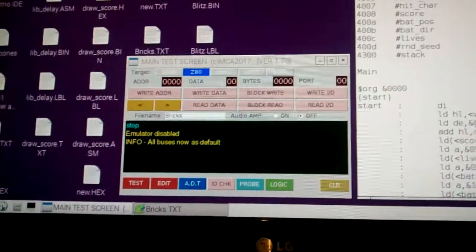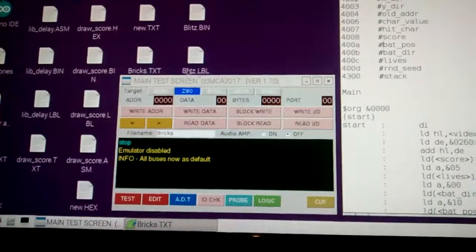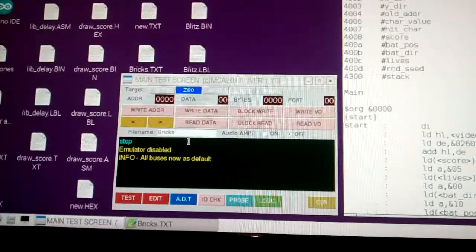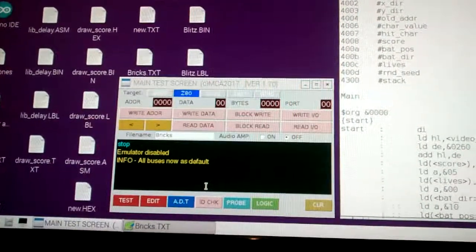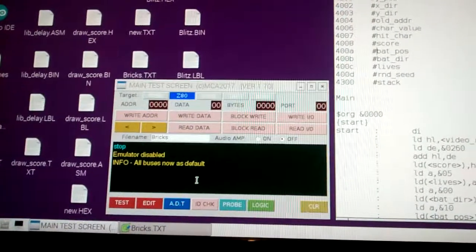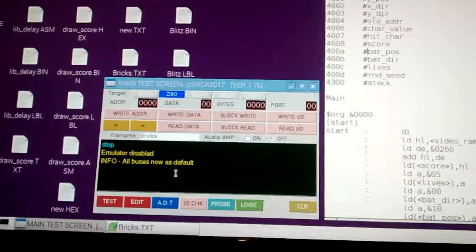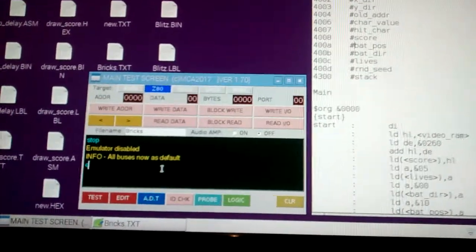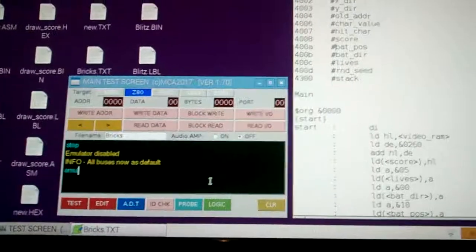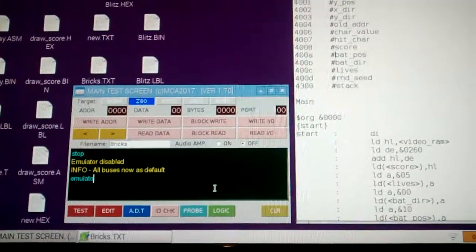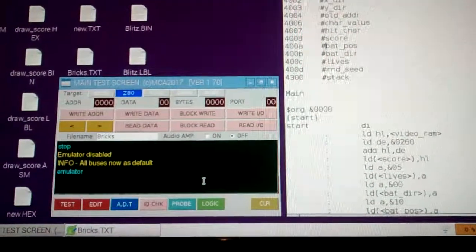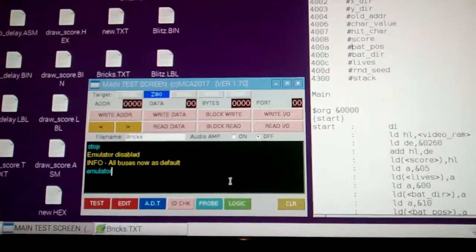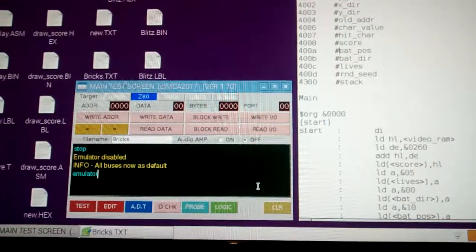Now on the test screen, when we ran all the games in the last videos, we were using it in the easy mode, which means you can just type run, stop, etc. There is another mode, which I'll now go into, which is the emulator mode. For this to work, the emulator has to be powered up, so that means your game board has to have power attached to it. If it doesn't, this will not work.